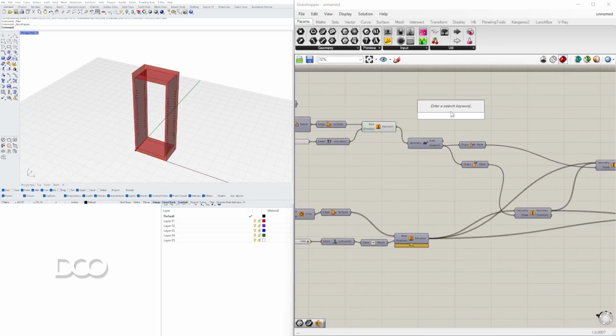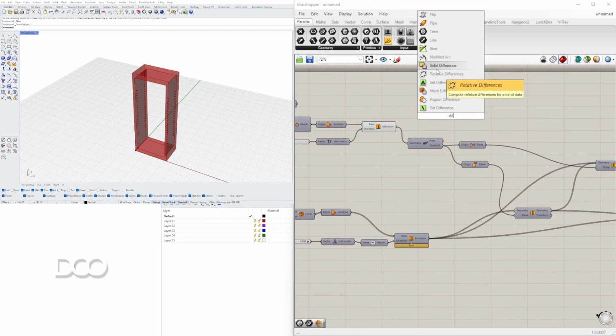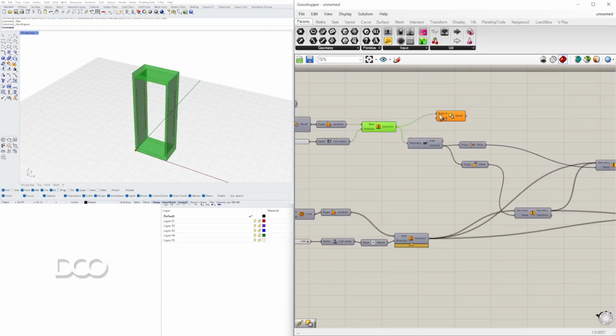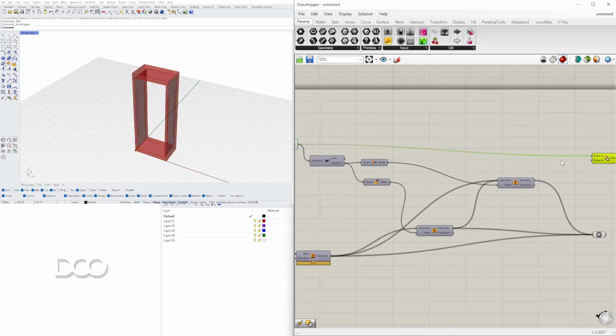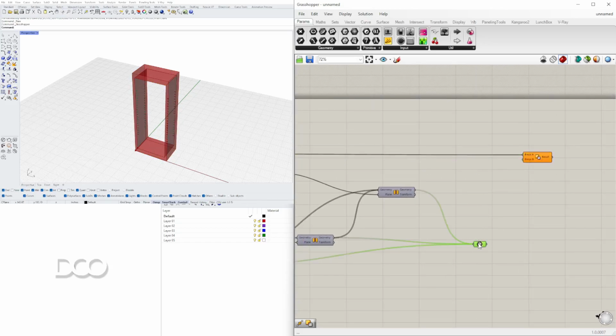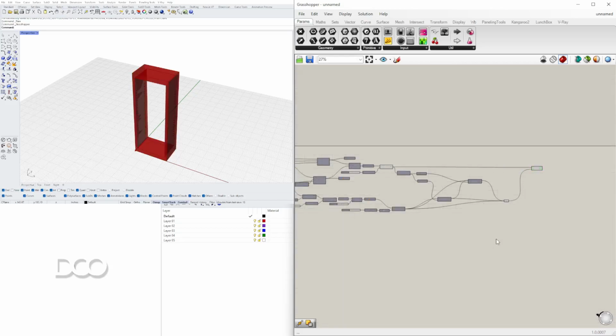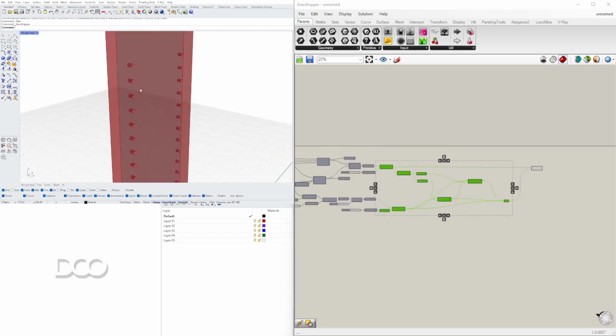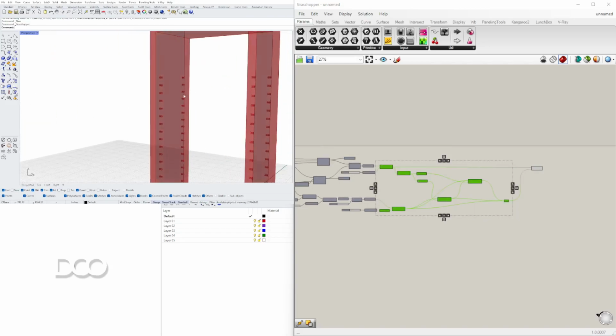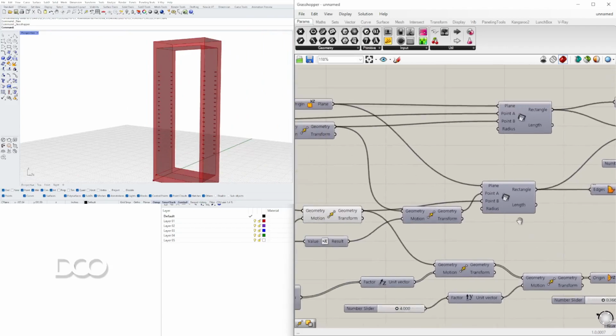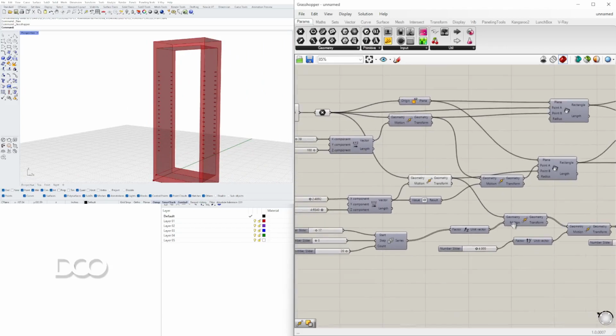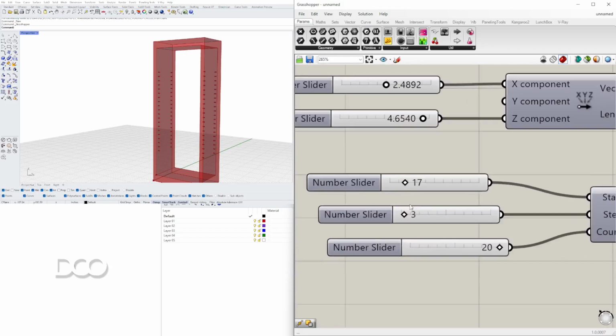We'll take that and we'll do a difference, solid difference, and plug in the overall form into brep A, and we'll subtract from brep B. Now we can disable the preview on everything and now we can see it correctly. And if we are to play with the settings, check out the numbers here.